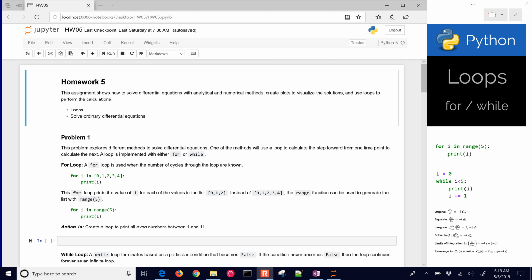Python can cycle through a number of items or until a condition is met. The two primary ones are the for and the while loop. There's just an example here on the right. Here's for i in range(5). It's going to cycle through and print 0, 1, 2, 3, 4.